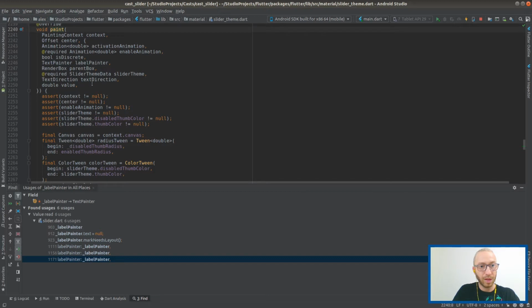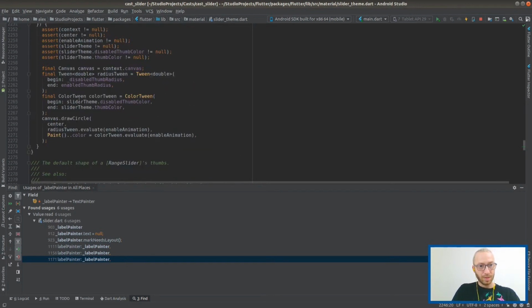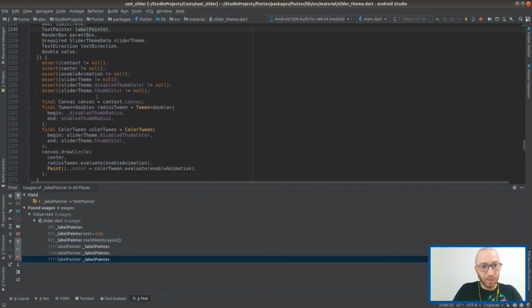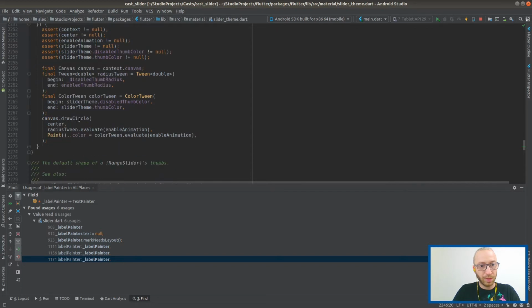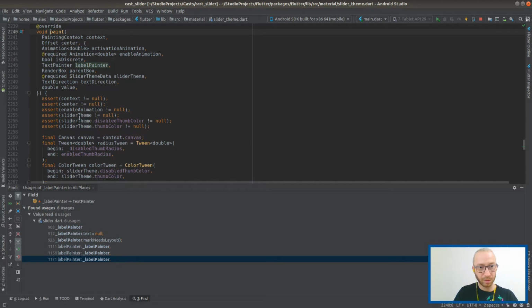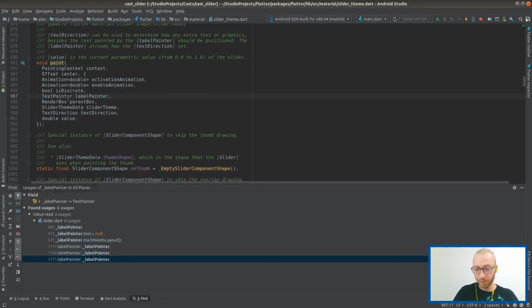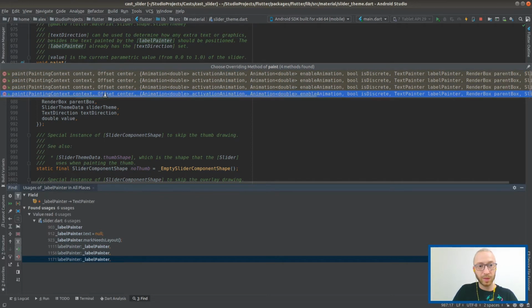You get the label painter, where is it even? Label painter, right. Then how do you use it? Okay, so you get the canvas, radius tween, color tween, sure. You draw a circle. Okay. And this is not really using the label painter at all. Let's try something else. Where did you go? Where was I? Oh, yeah, I'm in the correct place. Right, so this one doesn't use it at all.